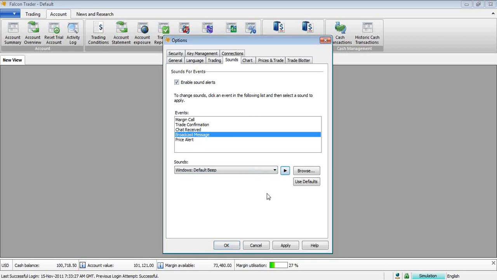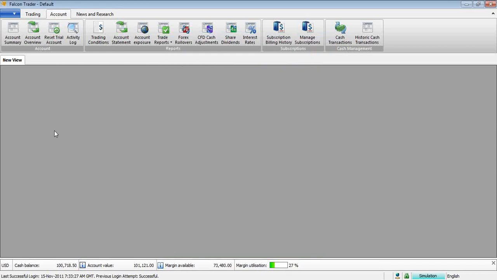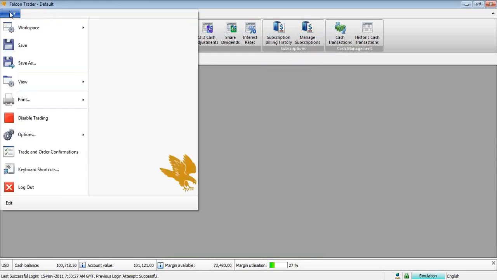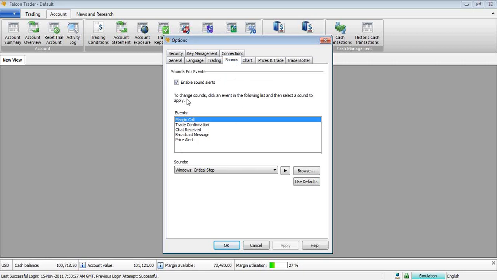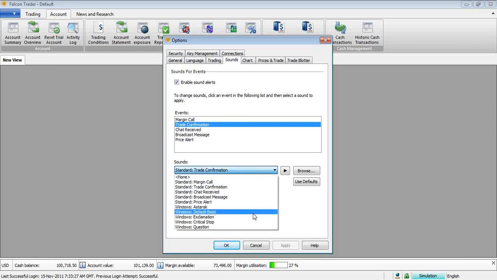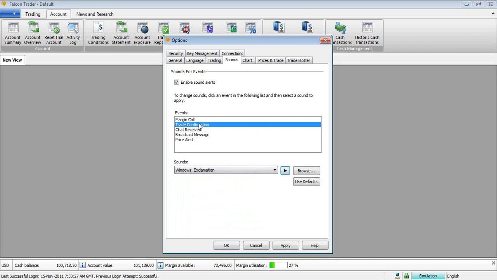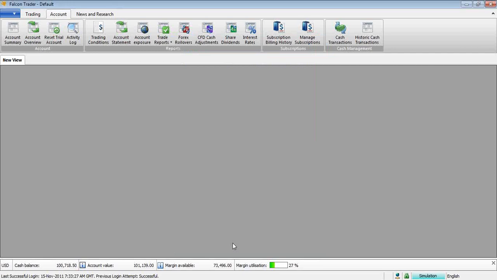So all right, we have the different procedures. So again, how do we go about getting that? The blue menu at the top left, select options. In the options menu we select sound, and to change the sound, follow the procedures. Click on the event in the following list and then select the sound to proceed with that. So if I want trade confirmation, change the sound to an exclamation, you can do that. Click apply and then OK, and that has changed the settings.